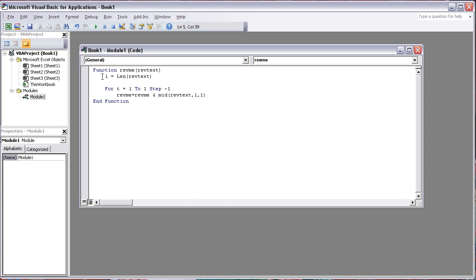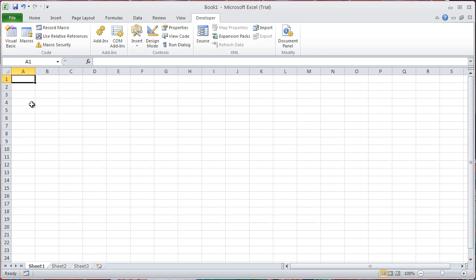I hope it makes sense to me actually. And then we're just going to go next T. If that works, I'll eat my hat. The thing about the Visual Basic Editor, I can actually run it from here, but more importantly I can just minimize it, and let's see if it works. So I'm just going to type in my name here, Mick, and I'm going to use the revme function that we've just created, equals revme, that cell there.